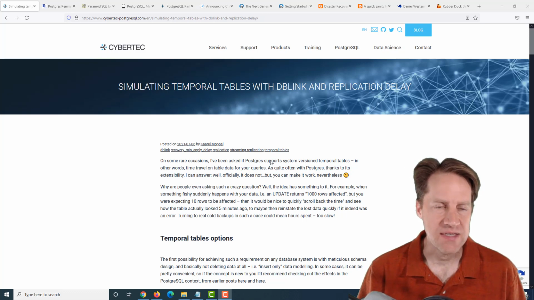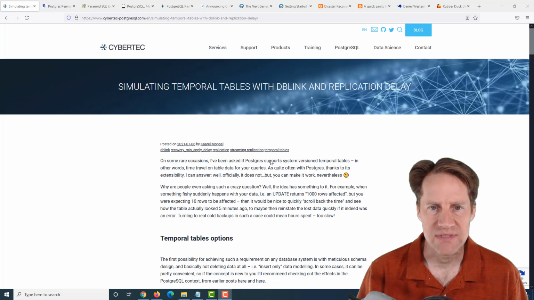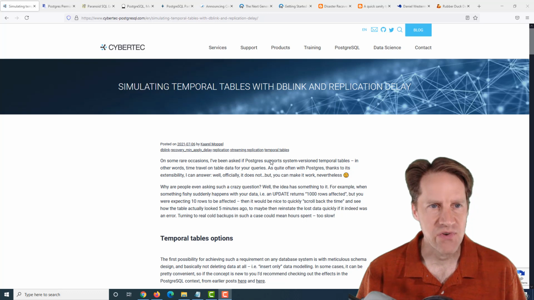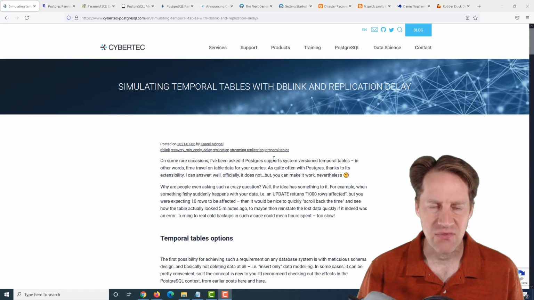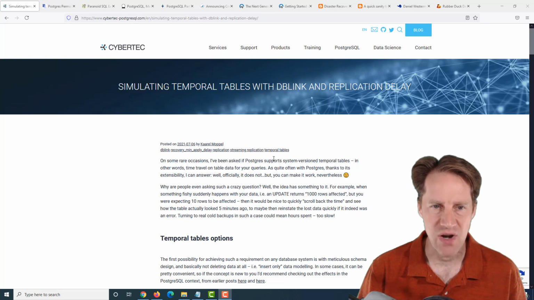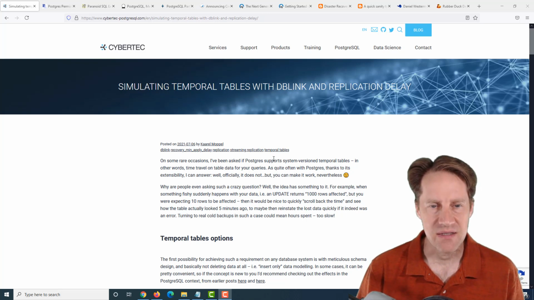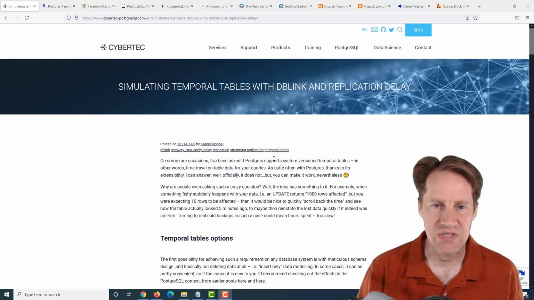Our first piece of content is simulating temporal tables with dblink and replication delay. This is from cybertech-postgresql.com, and they're talking about simulating the ability to do time travel with tables. Basically, being able to go back in time and see what state a particular table was in.